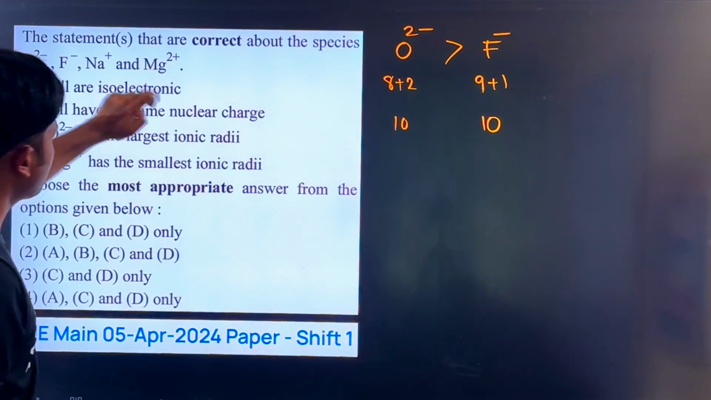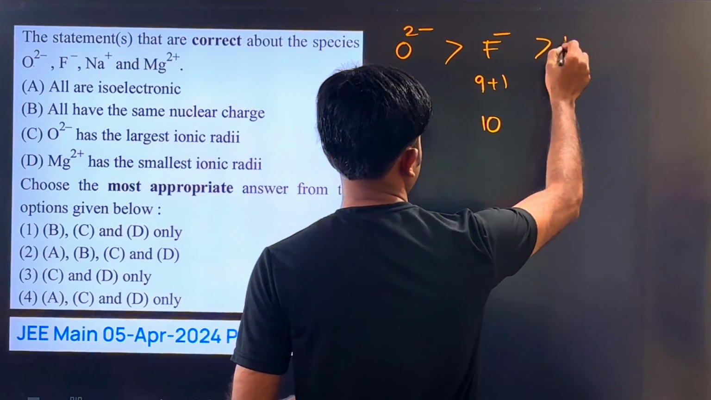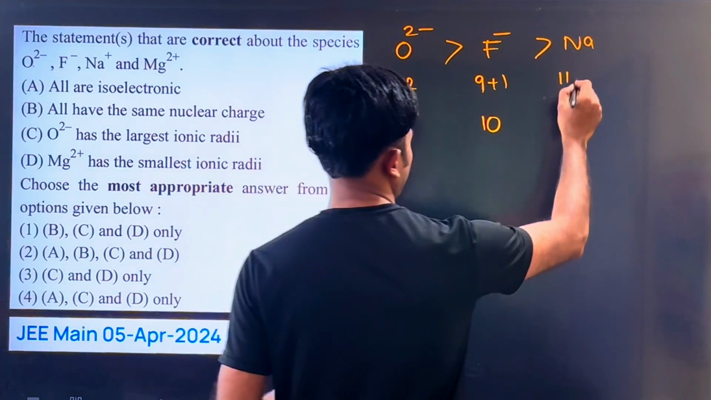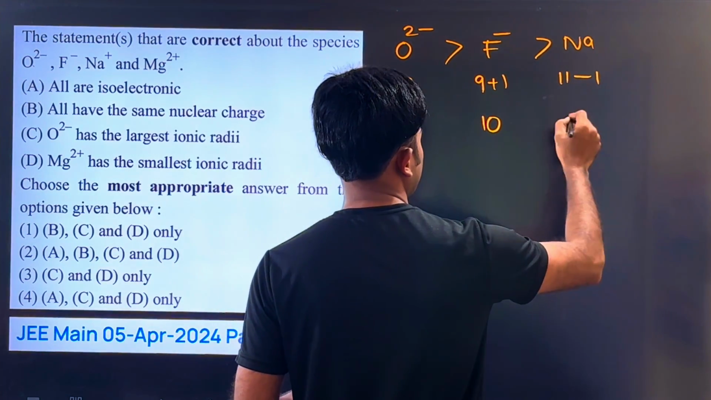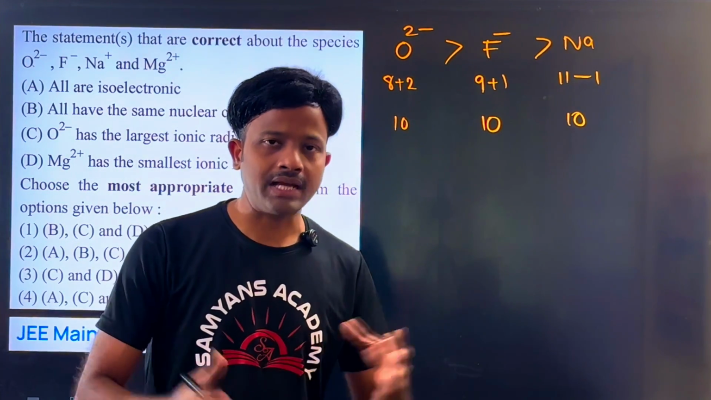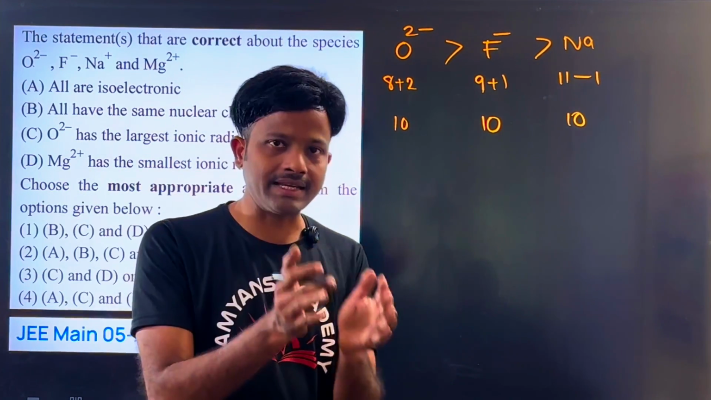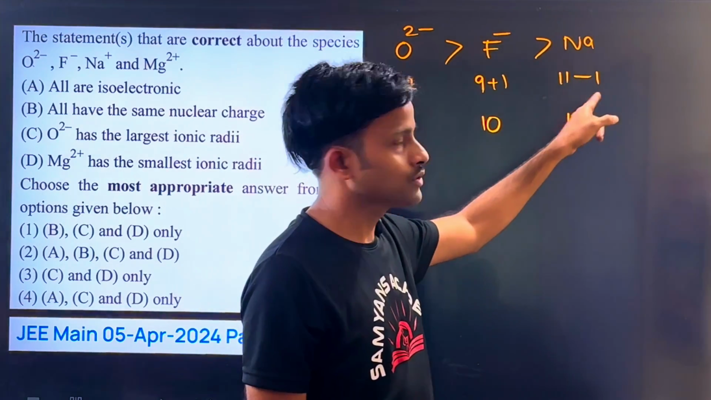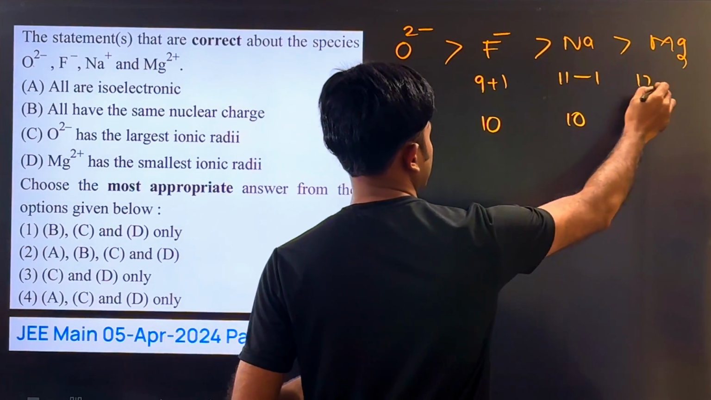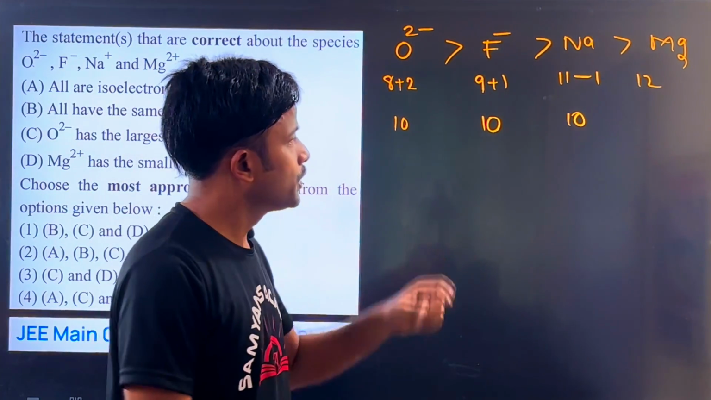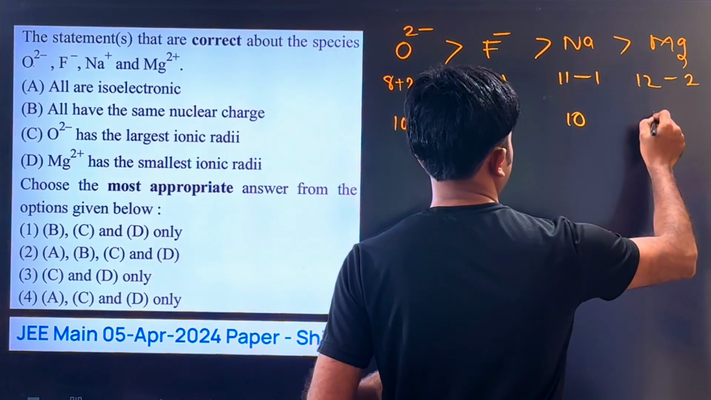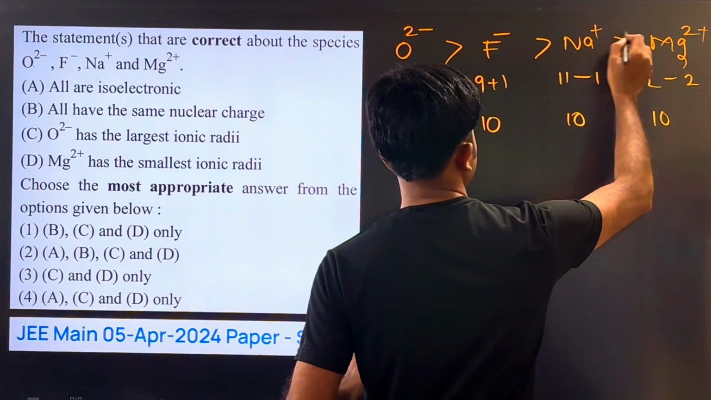Now coming to sodium and magnesium. Sodium's atomic number is 11. To get a 10-electron configuration, it has to lose 1 electron. Those elements which lose electrons decrease in size. If an atom gains electrons, size increases. If an atom loses electrons, size decreases. So it lost 1 electron, and sodium comes here after magnesium. Now see magnesium. Magnesium's atomic number is 12. To get the 10-electron configuration, it has to lose how many electrons? 2 electrons, yes or no? 12 minus 2 is 10. So sodium becomes monopositive and magnesium becomes dipositive.